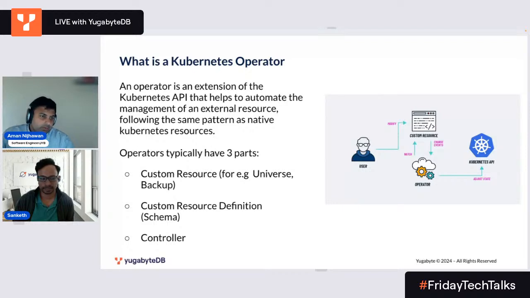So that's the high level. For our case, we have one controller for every custom resource that we manage, though there can be controllers that manage multiple custom resources as well. But for our use case, generally we have one controller per custom resource that we manage.